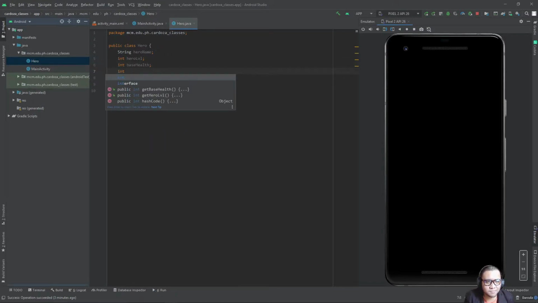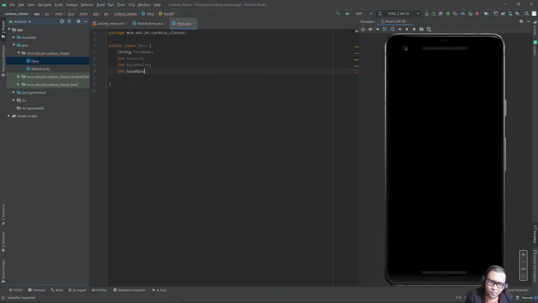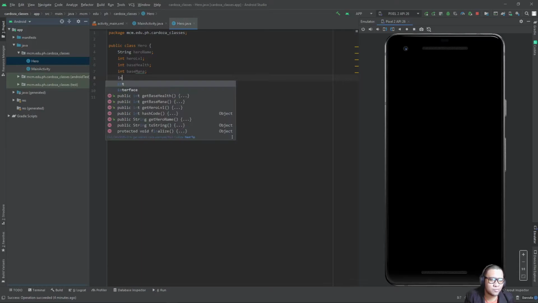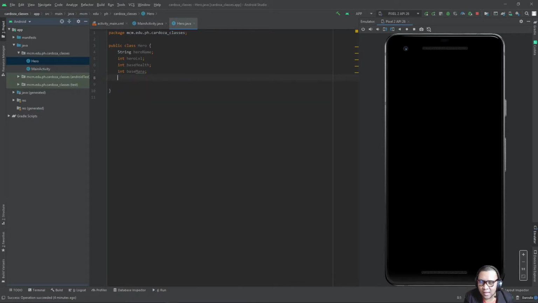Another one would be base mana or base mana points. Usually it also has little mana points there that can be modified later on. Other statistics would be included, but let's ignore other statistics for now. So let's go to the triad of statistics that you usually use in role-playing games.